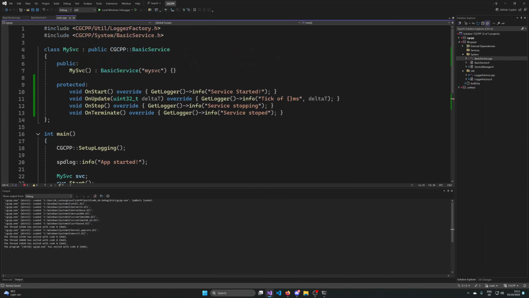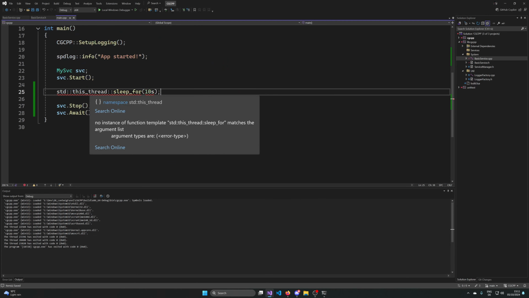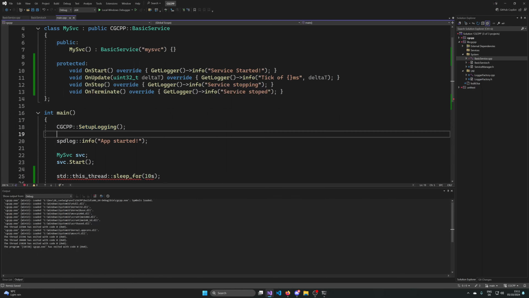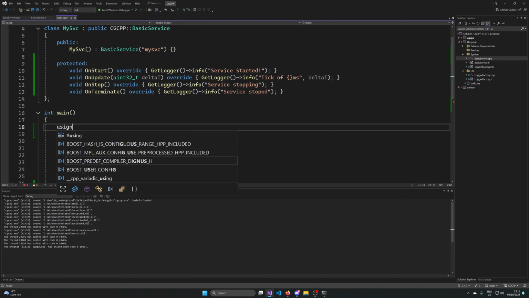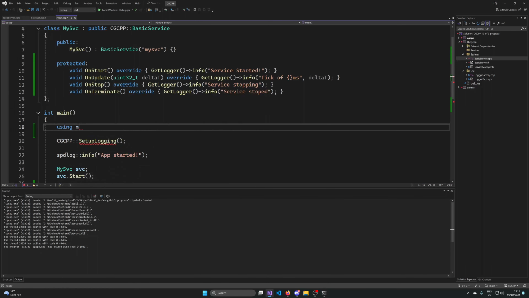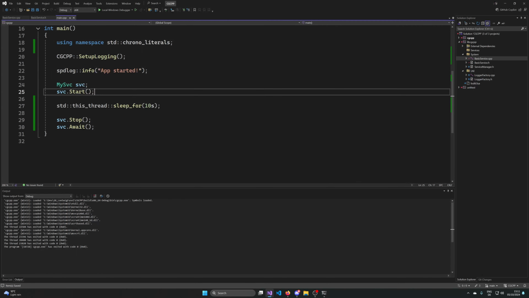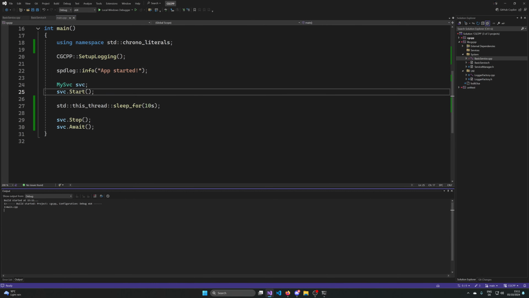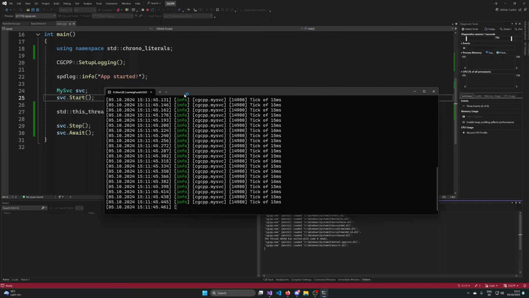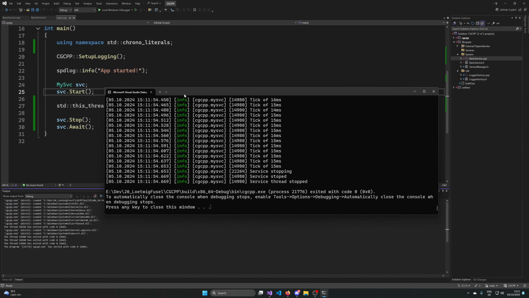Okay, and this thread is also not known, or what? No, it's known. Using namespace chronoliterals, we can delay it for like 10 seconds, and then we should get also the update method. So take off for 16 milliseconds, 15, 16, 15, 16. So we get a lot of information already here, and then boom.